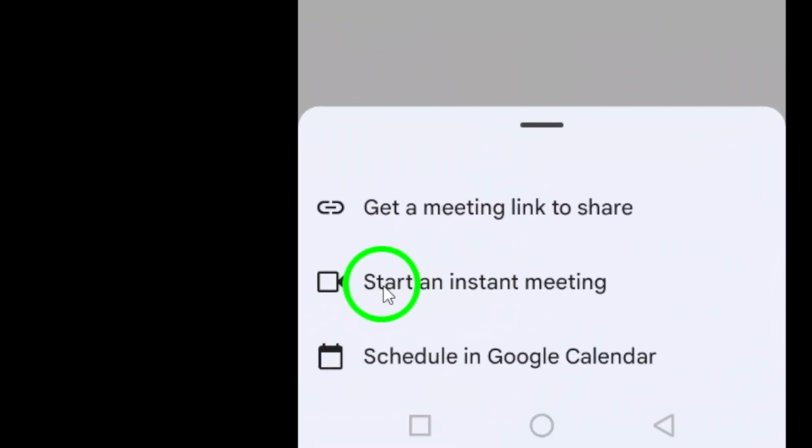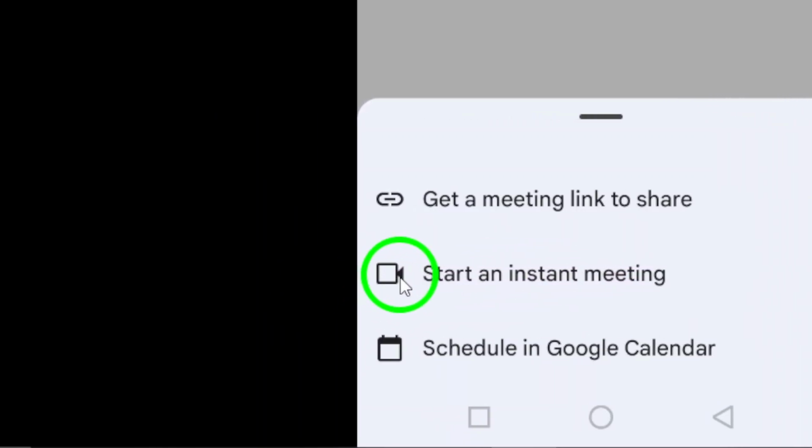Once you're in the chat, look for the video icon at the top right corner of the screen. Tap on it to start a video call with the person.